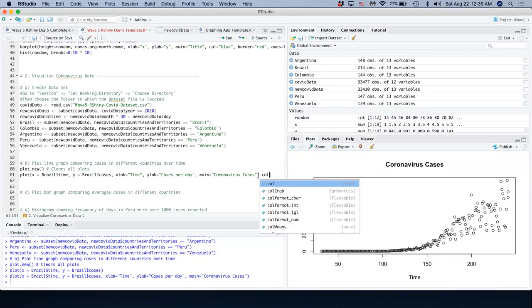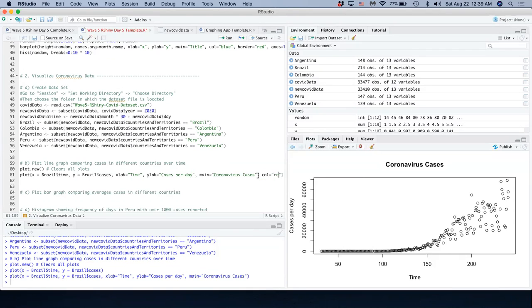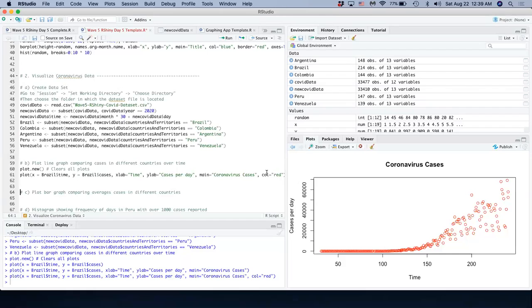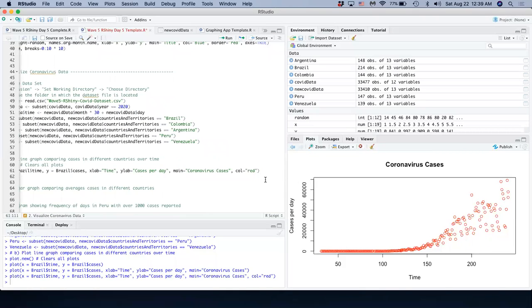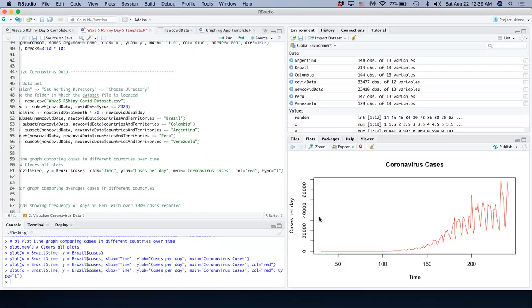And for this one, I'm going to set a color equal to red. And then I think these points look kind of messy, so what I'm going to do is convert these points into lines, and that is type equals quotations L. And to me, that looks a lot cleaner. So that represents the number of cases per day over time for Brazil.